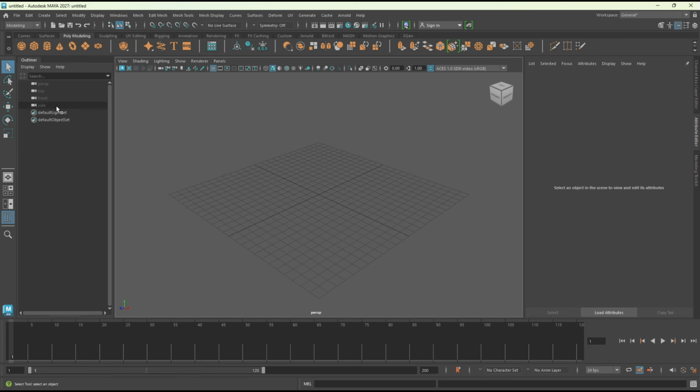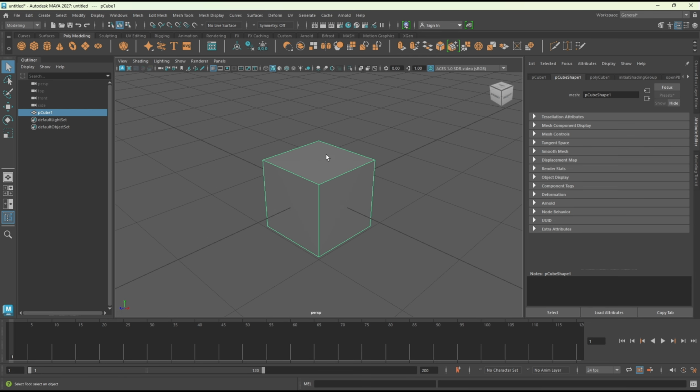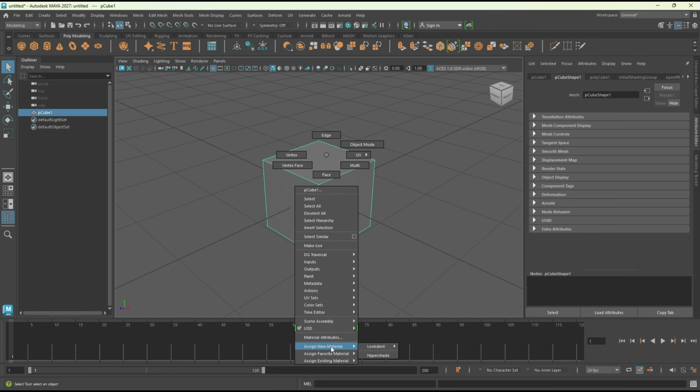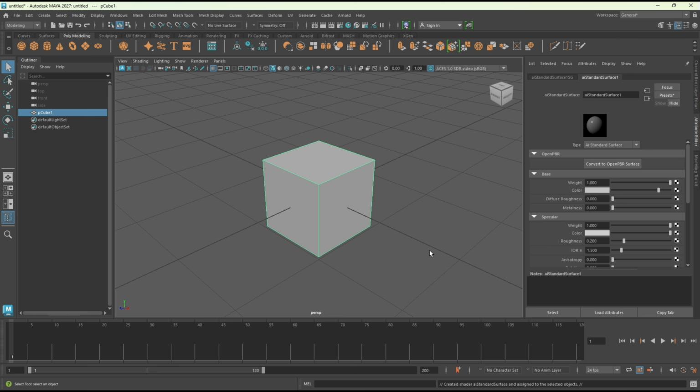As an example, I will insert a cube object, and if you want to insert a material, you can right click, go to Assign New Material and use the Hypershade. I will use a shader and then use the aiStandardSurface.